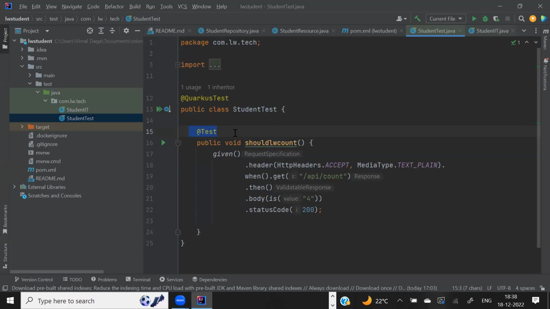But when this function runs for testing purposes only, it will do these things. We'll tell this function that whatever you are going to test, their header should be plain text, not JSON.